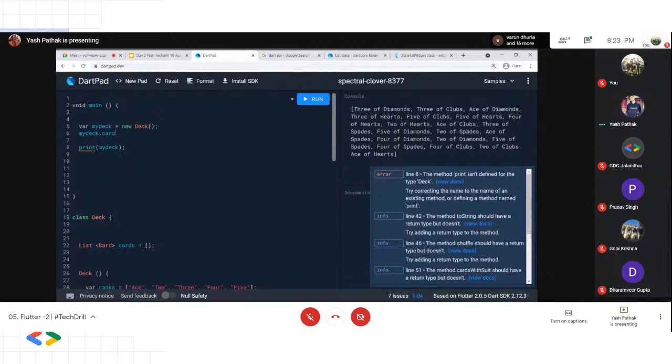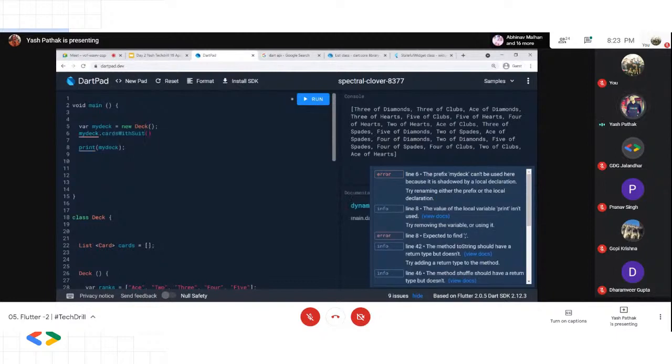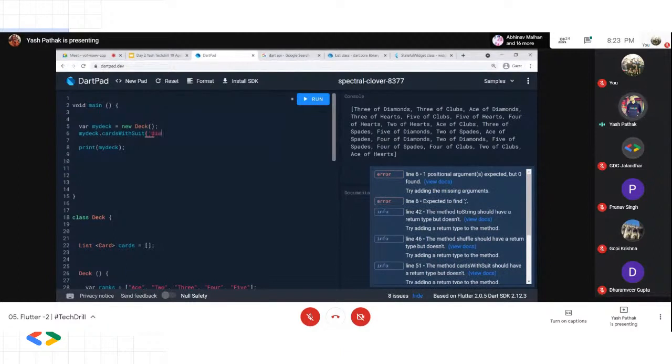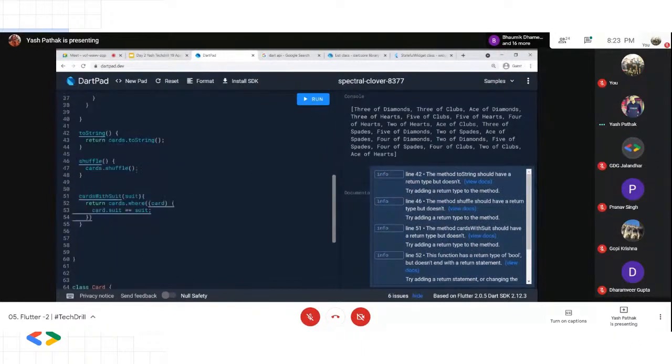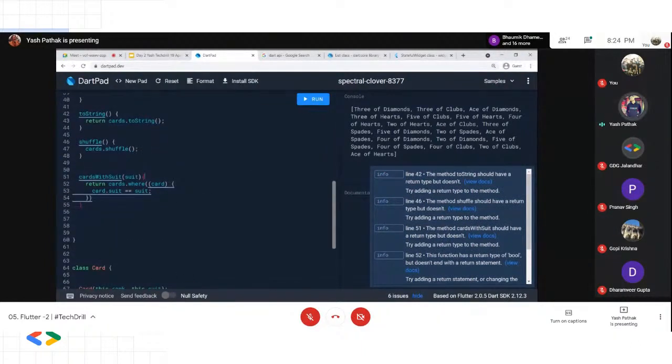Card with suit, right? Card with suit, and I want my suit to be, let's say, diamonds. Okay. So let's just check again cards with suit, and we are taking in a parameter suit, and then we have the body of the function, and inside the function we are returning cards, and inside the where clause we are writing card, and inside card we have another function which, if true, will give us the desired output. Okay. So let's try to run this out.